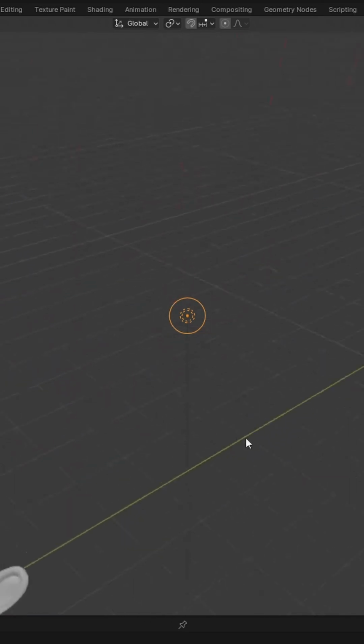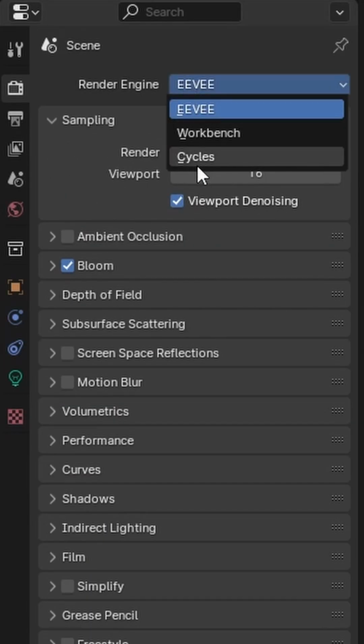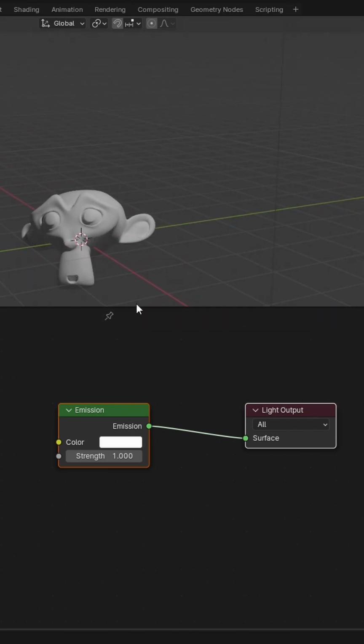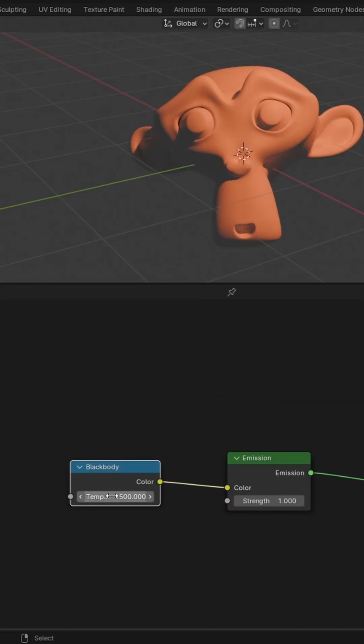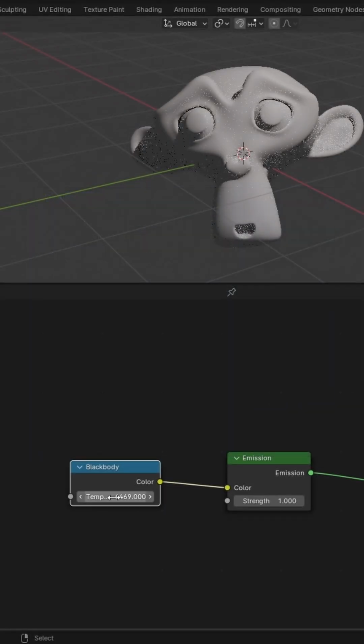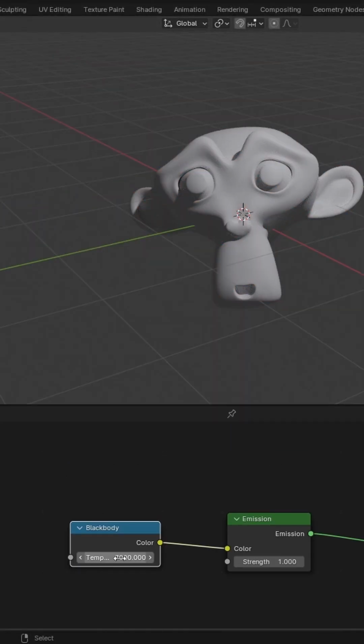To use it with an actual light source, make sure you're in Cycles since we'll be using light nodes for this. Check the Use Nodes box for the light and you'll see a simple emission shader setup. Connect the blackbody node like before and now you can look up color temperature charts online to set a value here based on your needs. For example, a candlelight would be around 1500 Kelvin, an overcast sky around 7000 Kelvin, etc.